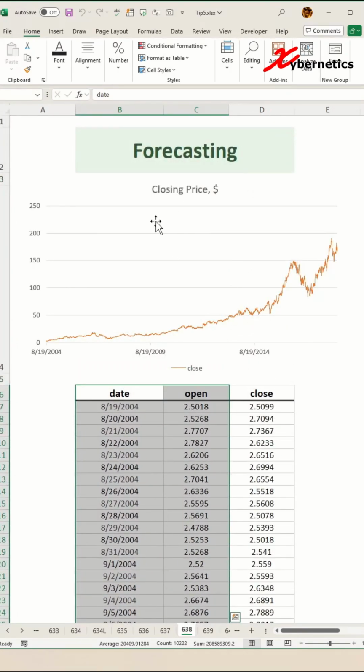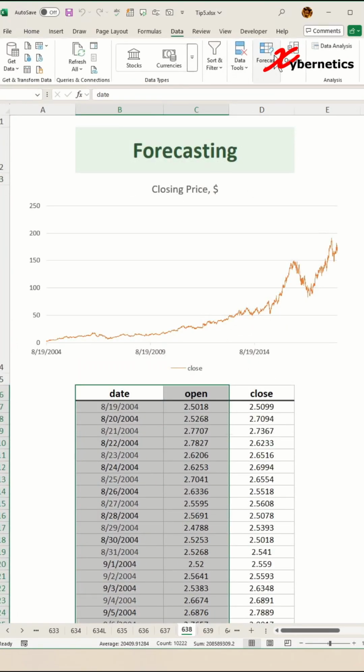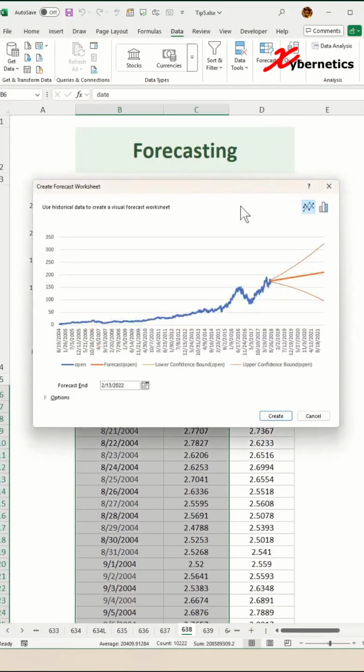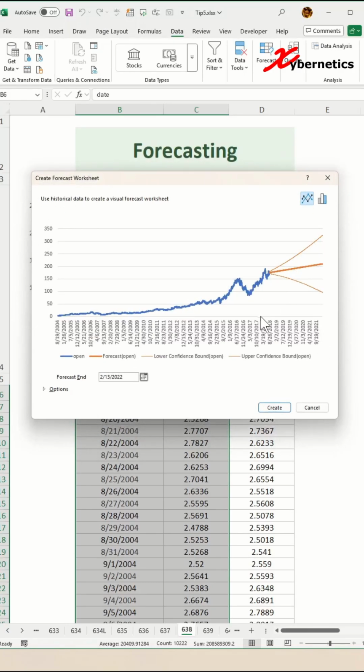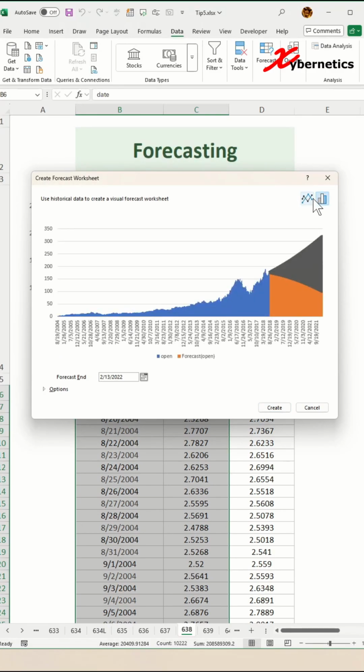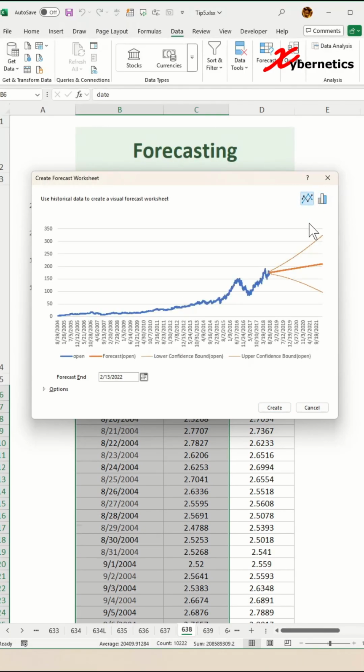Let's go ahead and do a forecast for our opening numbers for this stock's price here. Let's scroll all the way to the top and then go to Data, under Forecast. There's Forecast Sheet. Click on it and this pop-up window will appear. The blue line is your actual line and the orange line is your forecasted line. If you don't like lines, you can draw a bar chart. I'm going to stick to a line chart.